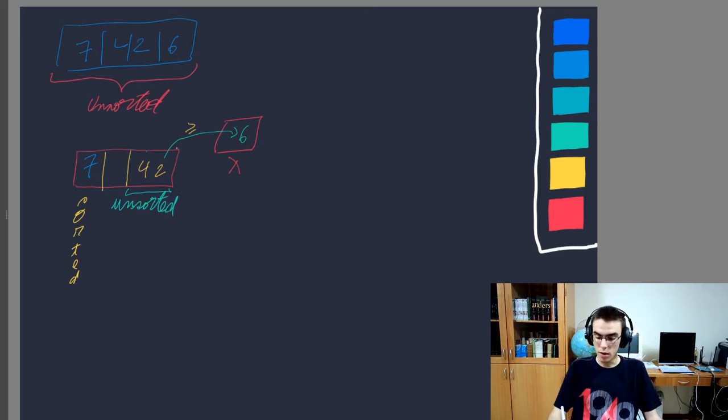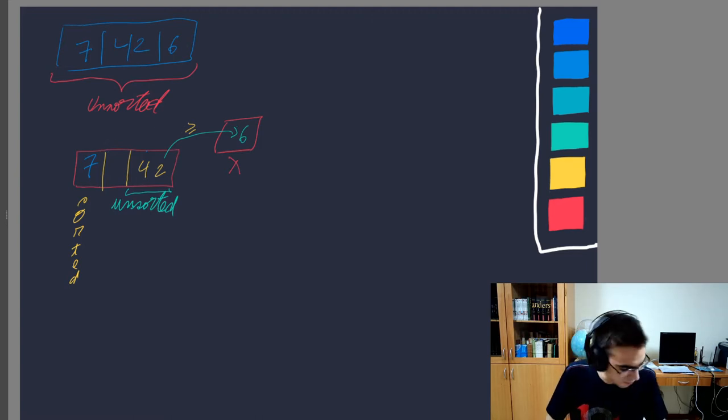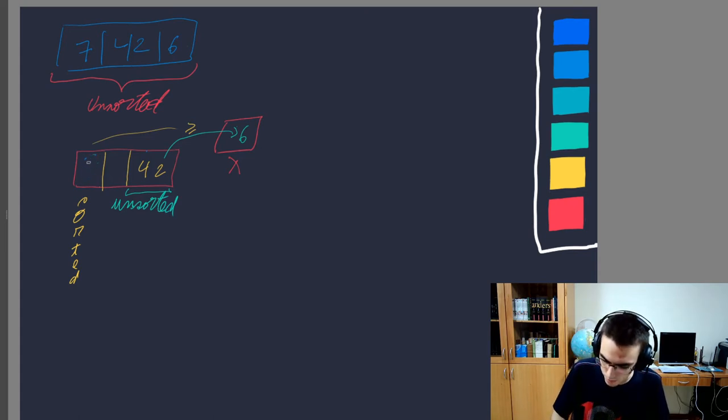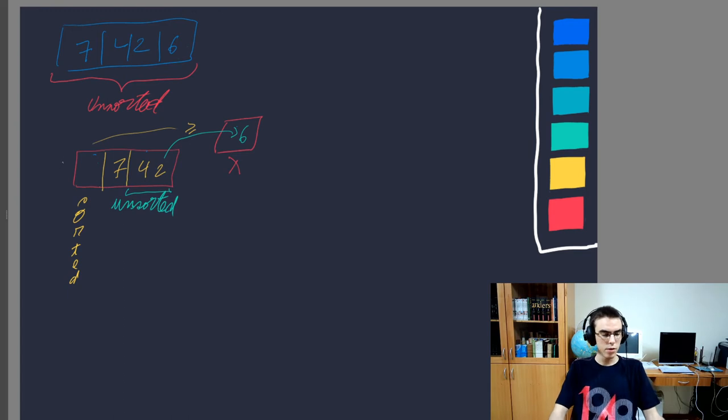Alright, so 6 is lesser or equal to 42. Okay, so is 6 lesser or equal than 7? And yes, 6 is in fact lesser or equal than 7. So we move 7 from here to here. Let me get my pen back. And is 6 lesser or equal than nothing? And yes, it is nothing. So it's the first position. There's nothing to compare, in fact. So we say 6 goes there. And that was insertion sort.